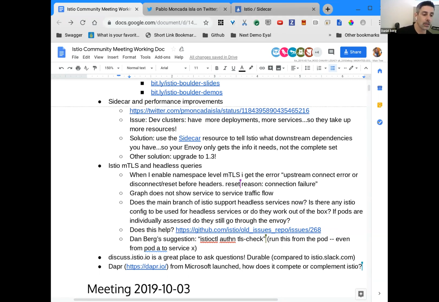Okay. Yeah. The next issue which I ran into is usually, as I mentioned, I had two services, a UI and an API.